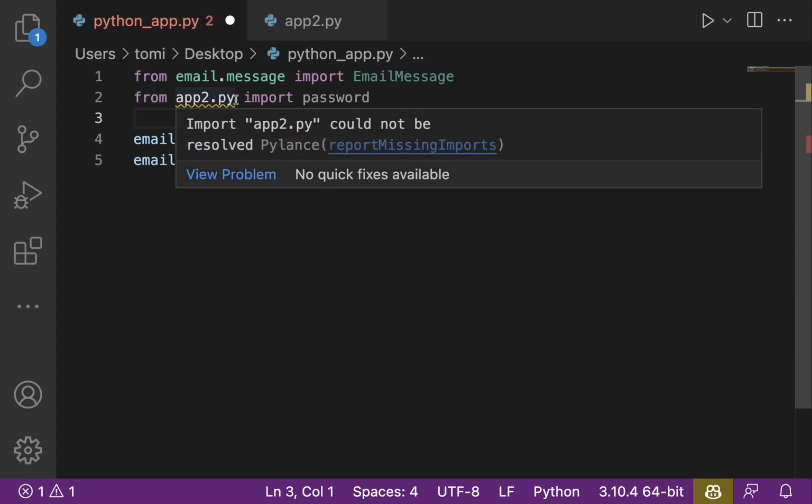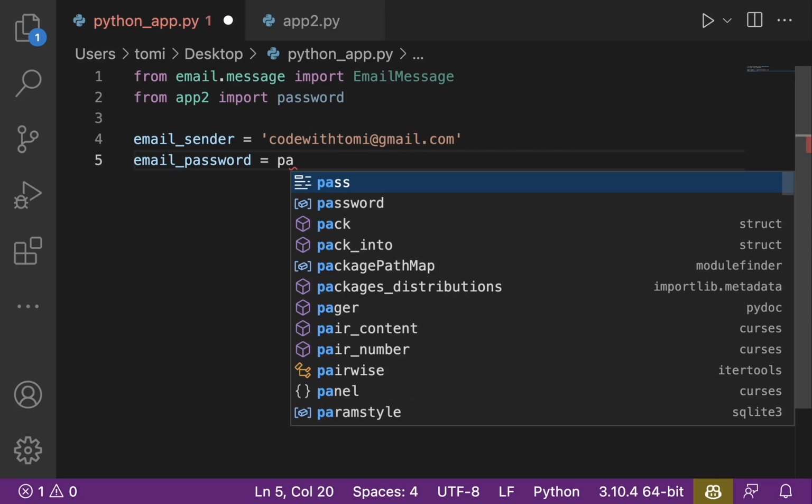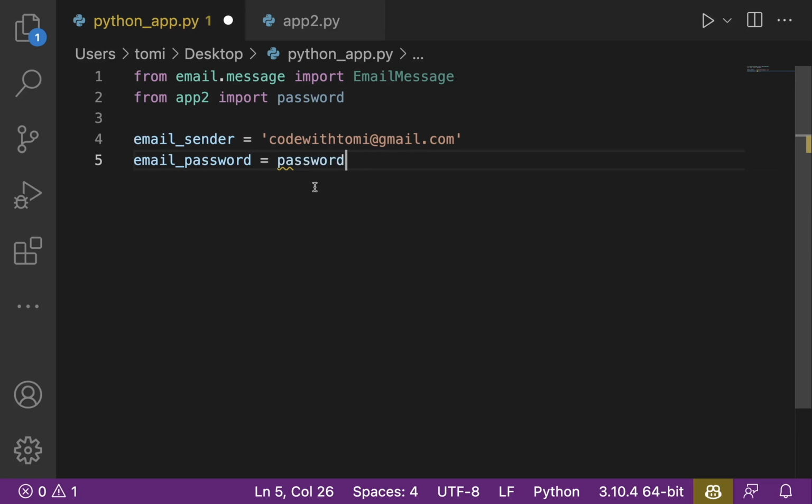What we need to do is actually remove this .py. We just need to say from app2, because it already knows it's a Python file, import password. So now that we have that password, I'm just going to say password. And once we have that done, that is saved there. So the email password is now the password that I created. For you, just the way we wrote the password here, you just need to write it there. Or for better security, you can create an environment variable and store the password there instead.